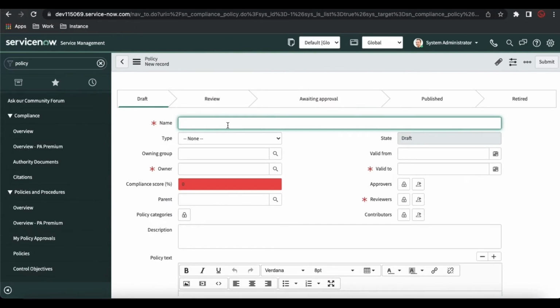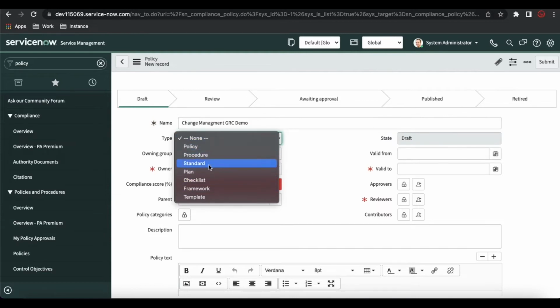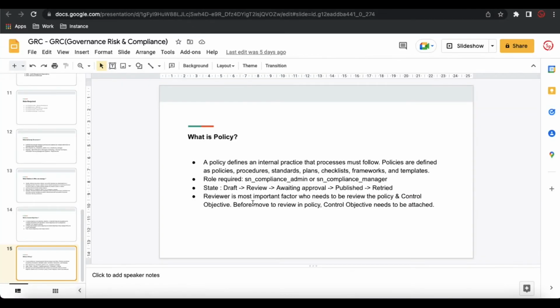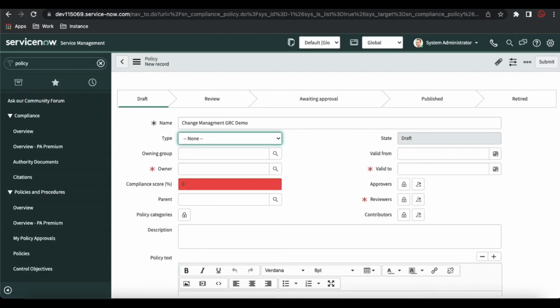So the very first thing, I'm going to create a policy. Let's say change management GRC demo. So this is my policy. Here for the type, we have to select any of these types. As per the documentation, the type can be policy, procedure, standard, plan, checklist, framework, or template. Anything can happen. So we'll say the type is policy. The type is for differentiating between policies, more for reporting purposes, based on the owning group, owner, approver, reviewer, and contributor.